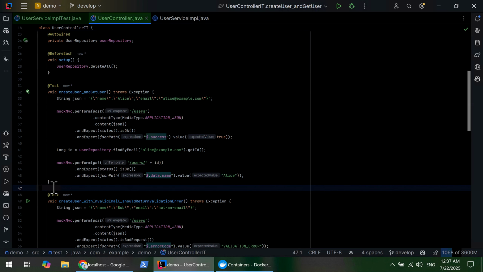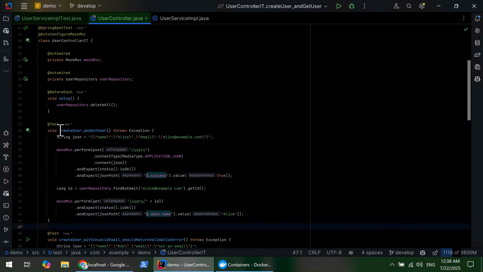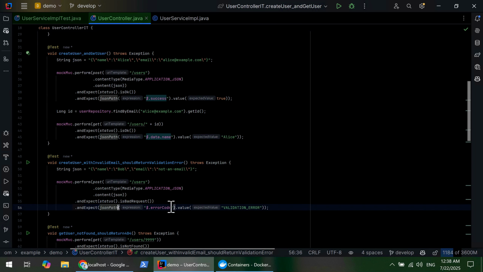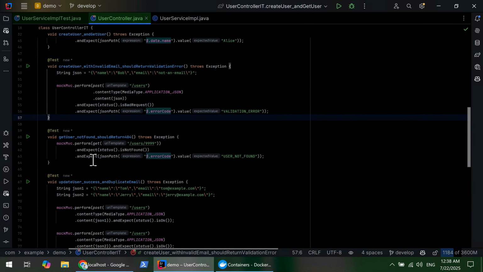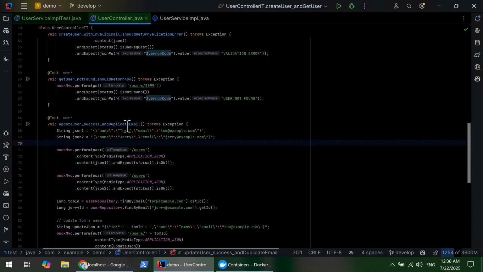Yeah, I see it added a lot of cases. Create user and get user. Create user with invalid email should return validation error. That makes sense, actually. Get user not found should return 404. That also makes sense. Update user success and duplicate user.